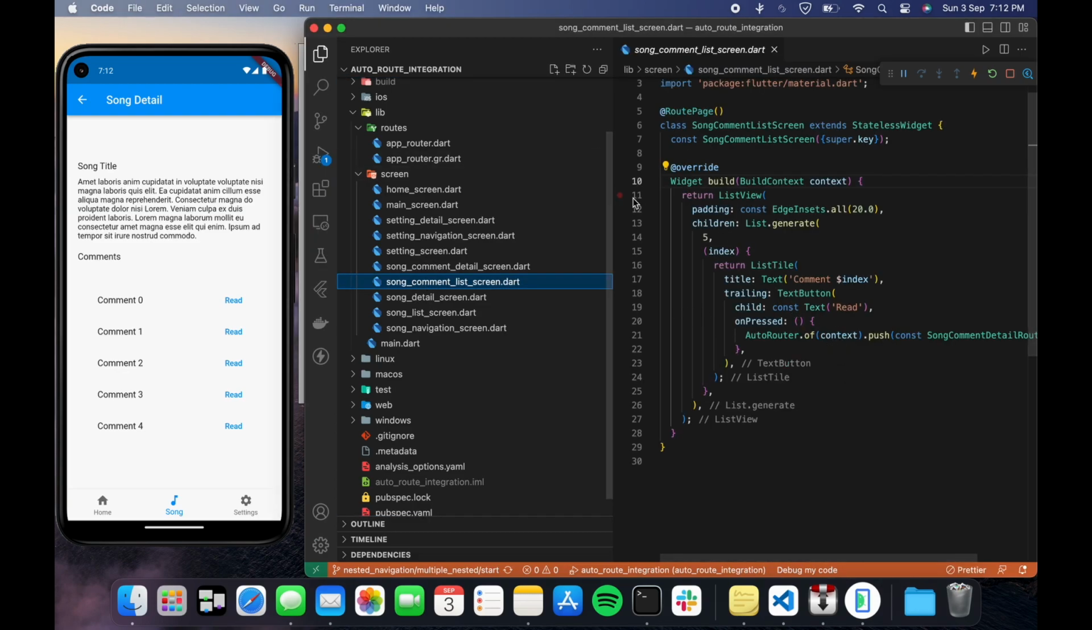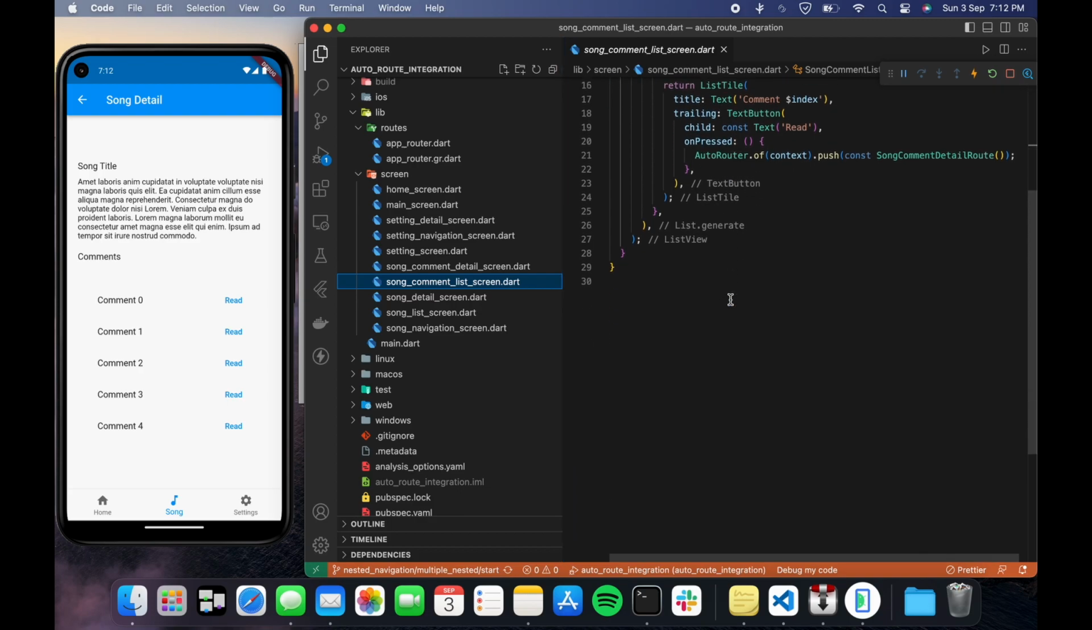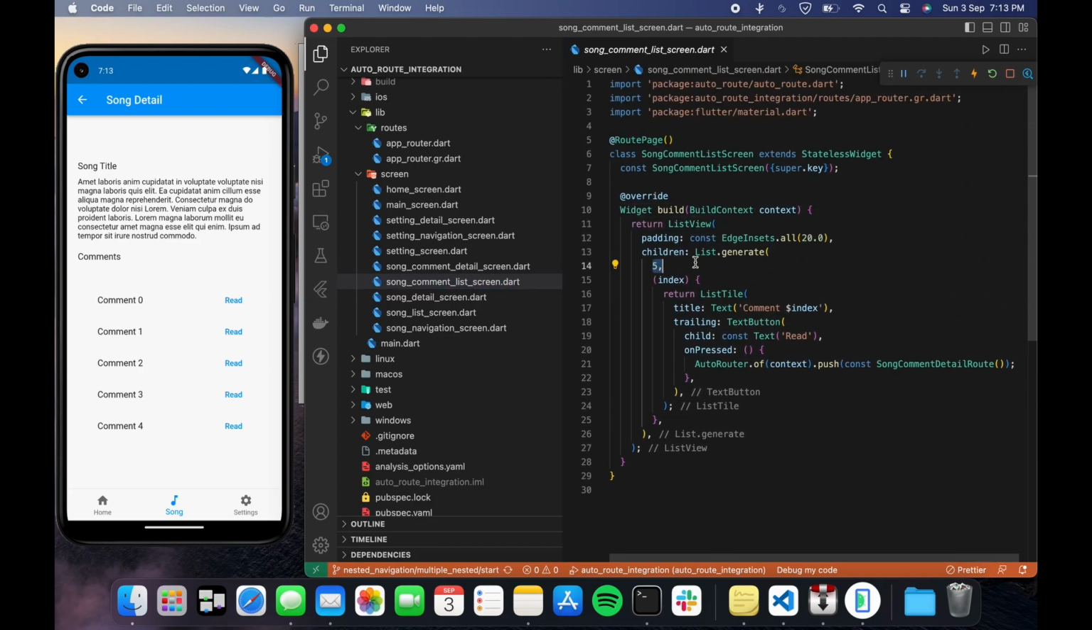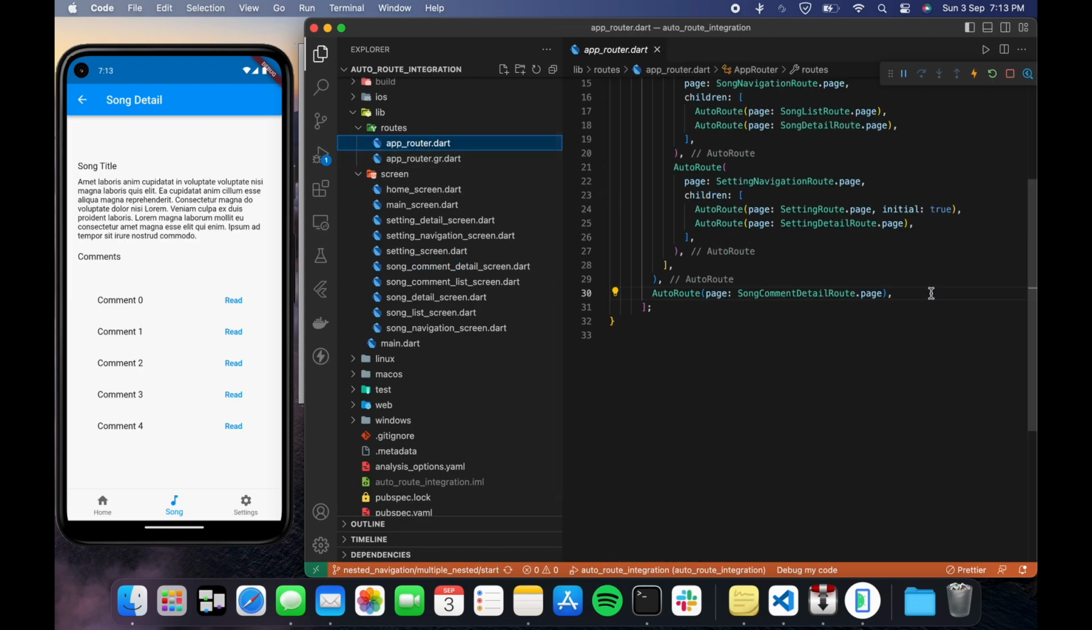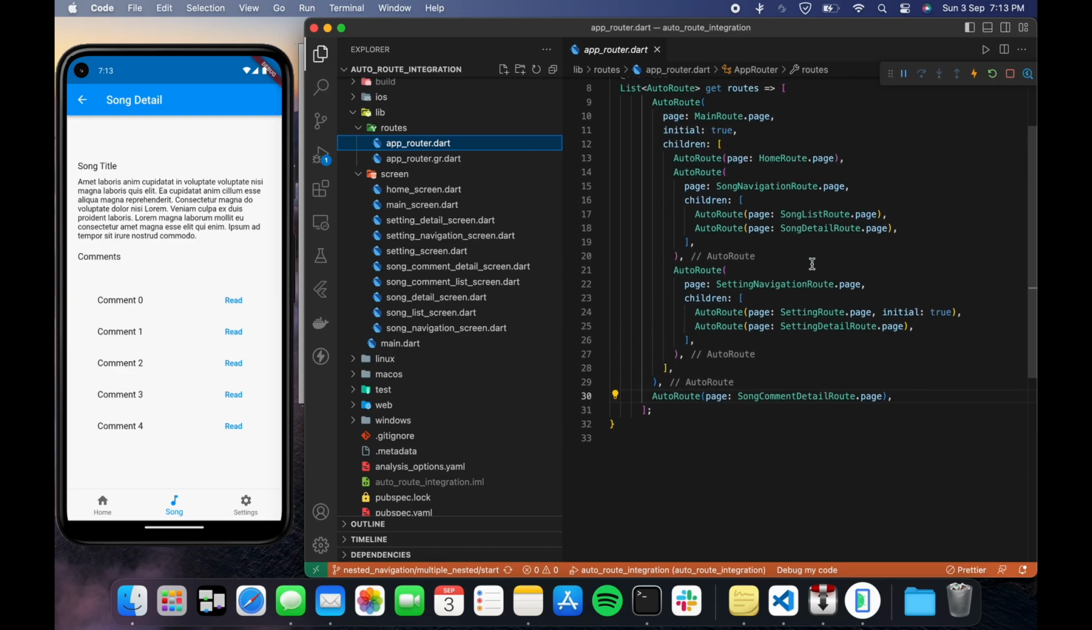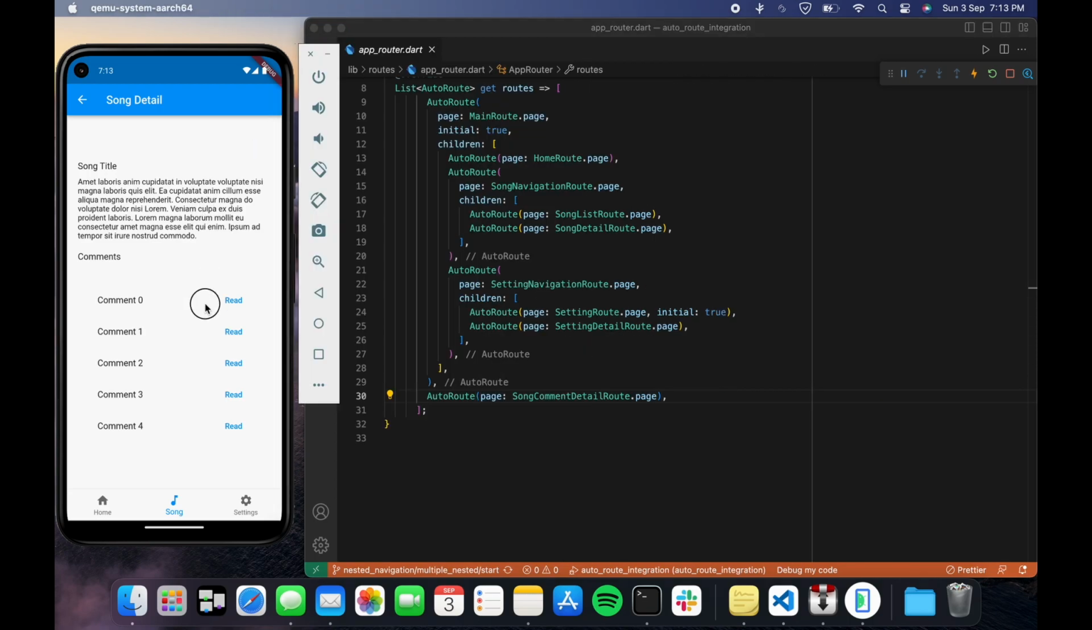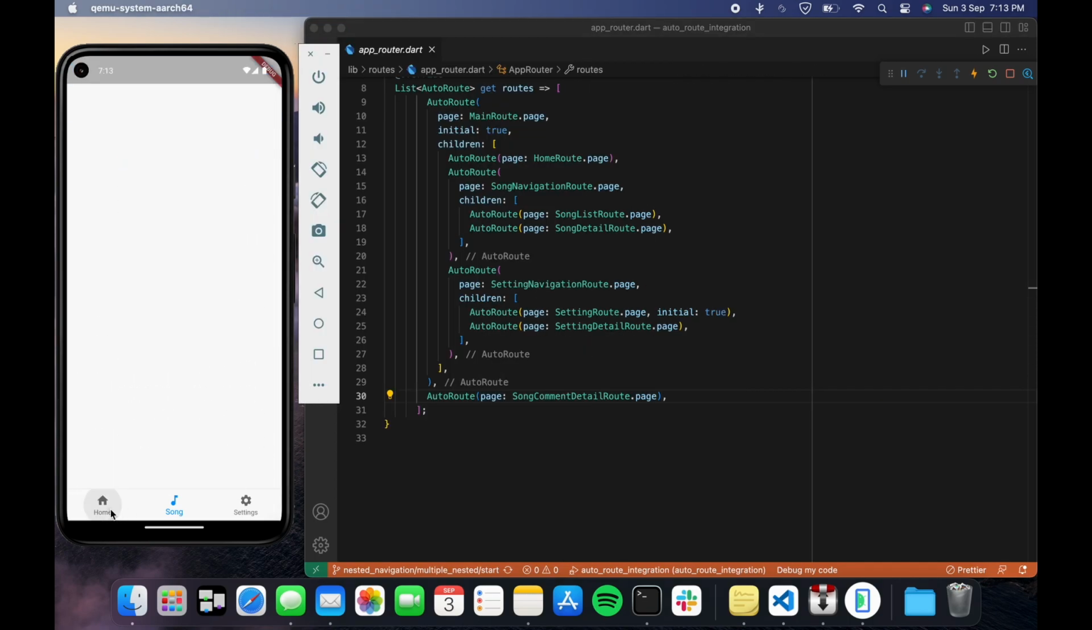Here there is code to push to the song comment detail route inside song comment list screen. Inside song comment detail screen, there is some static content, and we have added the song comment detail route inside our app router. This is all about our starter code. Now let's start implementing the nested navigation.